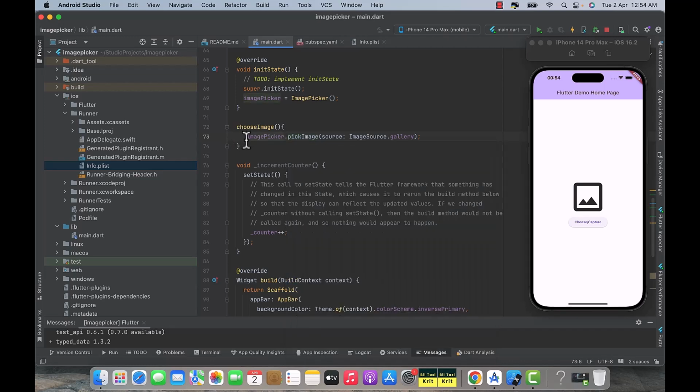So here we can create an XFile object, and then we can name it selectedImage. And after that we can assign the result here. And as this XFile is nullable, add a question mark here. And after that we need to add an await keyword here. We have added this await keyword because this pickImage method will open the gallery, and until the user selects the image, we are not going to get this XFile. So basically we need to wait here.